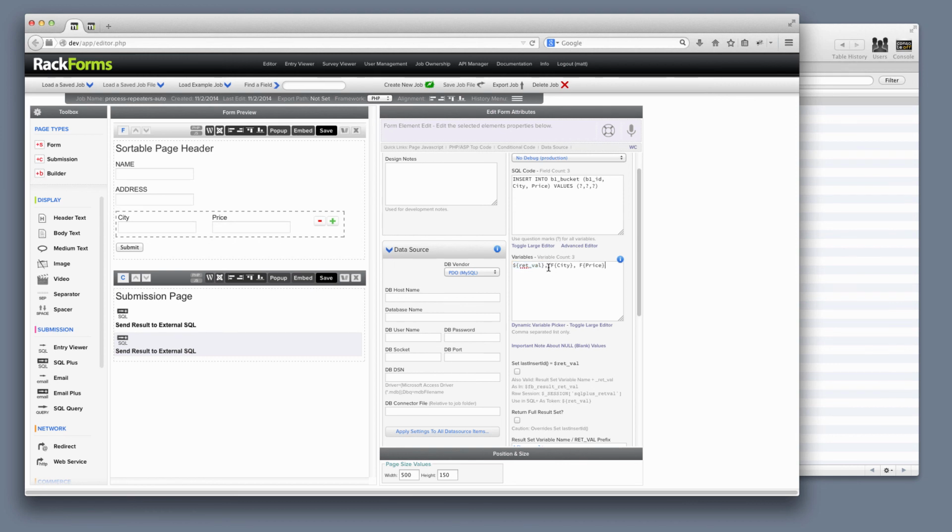Other than that then, it's actually pretty standard as far as the SQL is concerned. I put that retval value in, and then I simply grab city and price. However, there's one other special thing that we're doing here.